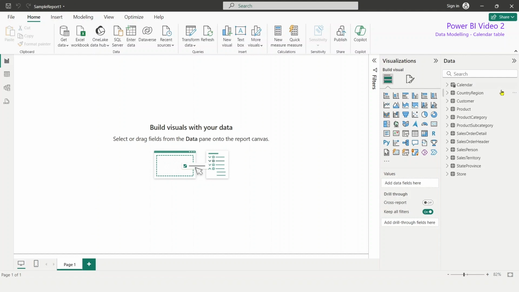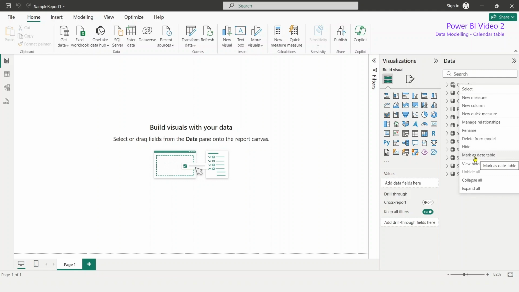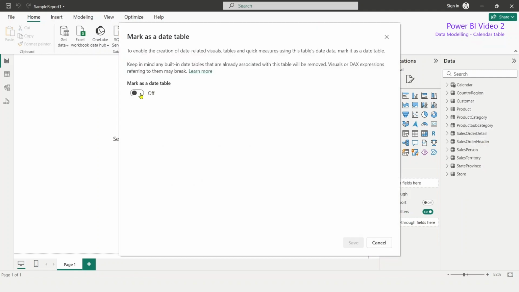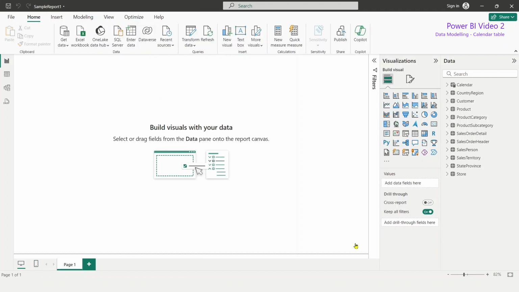We have to mark this calendar table as our date table. So go to the far right on the calendar table, click on three dots. Now you can see there is an option there, Mark as Date Table. Click onto it, turn it on, and select that column from calendar table, which is date. It has validated successfully. Click on Save. We have successfully marked our calendar table as our date table. You can see there is a tick there.